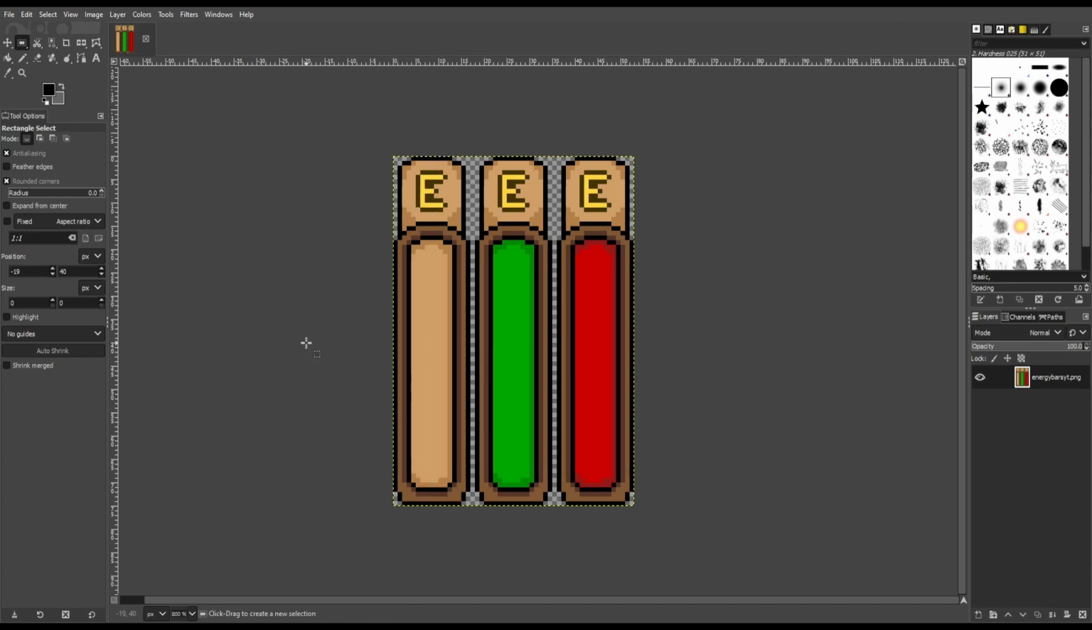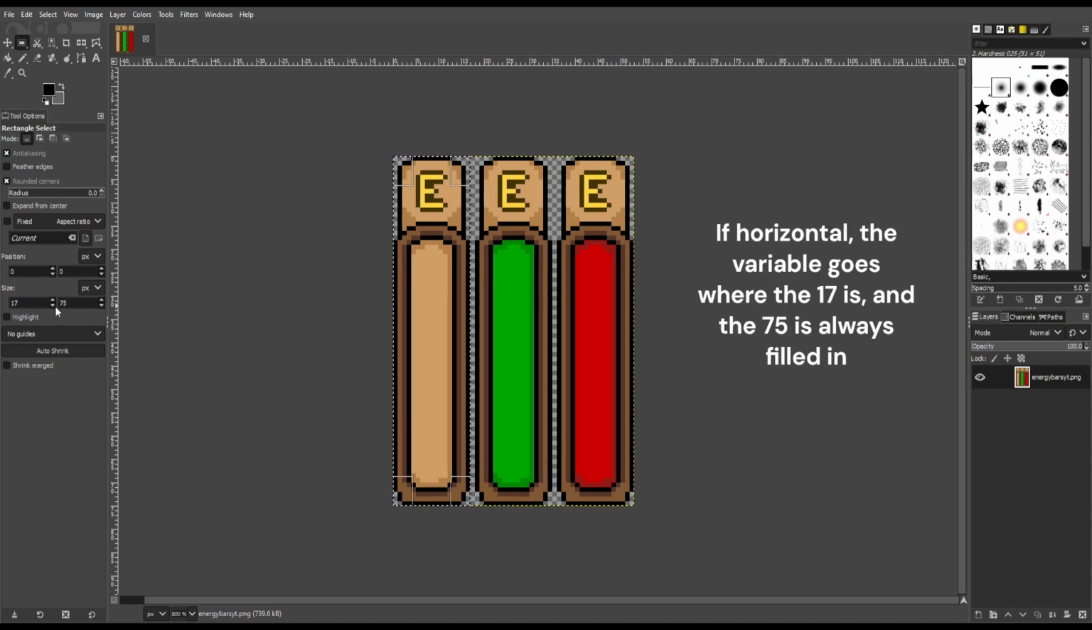So let's go ahead and get the positions. For the filled in position, because it's going to be the green bar, the X and Y main position are going to be 18 and 0, and the image size is going to be 17 by 75. For the second layer, the position is going to be 0 and 0, and the filled in is going to be 17 across, but 75 is going to be controlled by a variable.